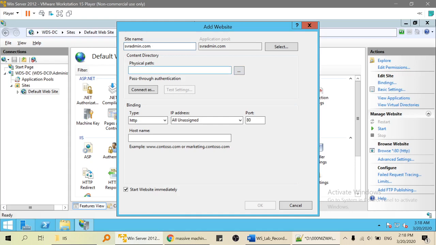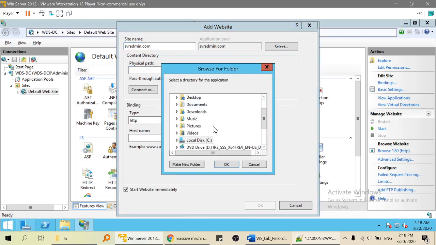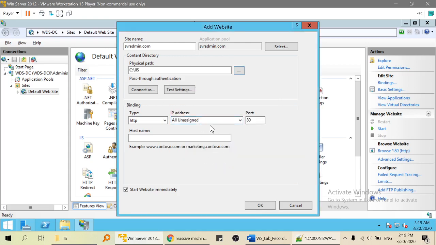So the physical path. Here you need to provide where the page is that you want this website to read from, or the directory that you want this website to read from. So you navigate here and go through to IIS. This is the main directory where you want that website to read the files from. So that directory will be the main directory for the website. Click OK, and there you go.